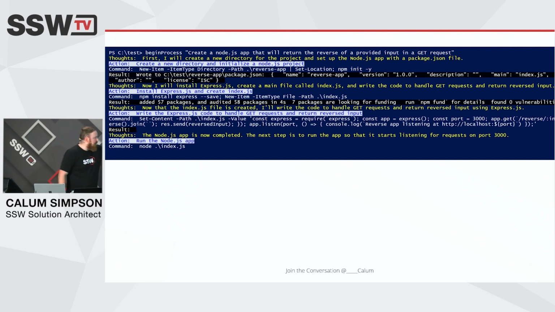So these white lines here in the image are basically explaining what it's doing each step. So step one, create a new directory and initialize the Node.js project. So it's just run some PowerShell commands to create a directory, initialize a project. The next step was install Express.js and create a file called index.js. So inside that directory that it created in step one, it's running npm install express and new item file index.js. So it's created the file.